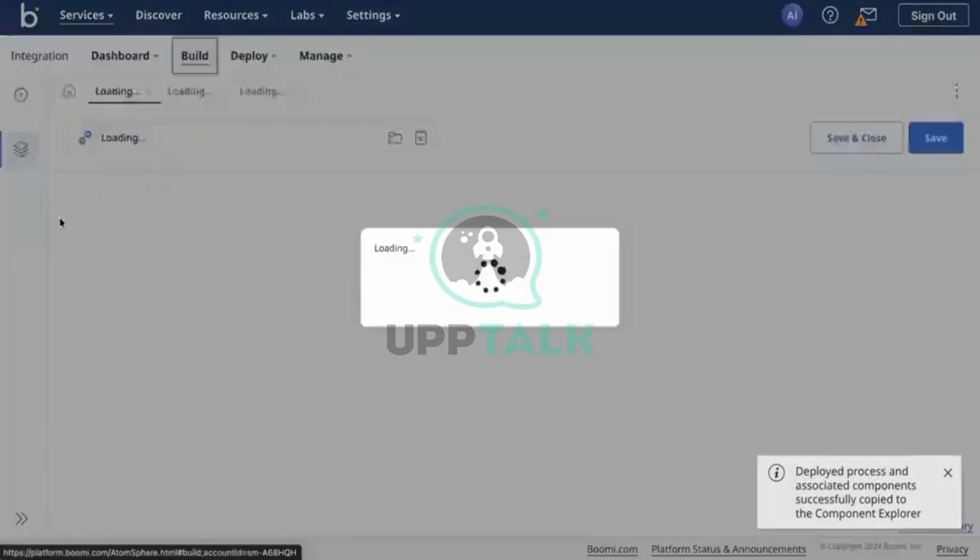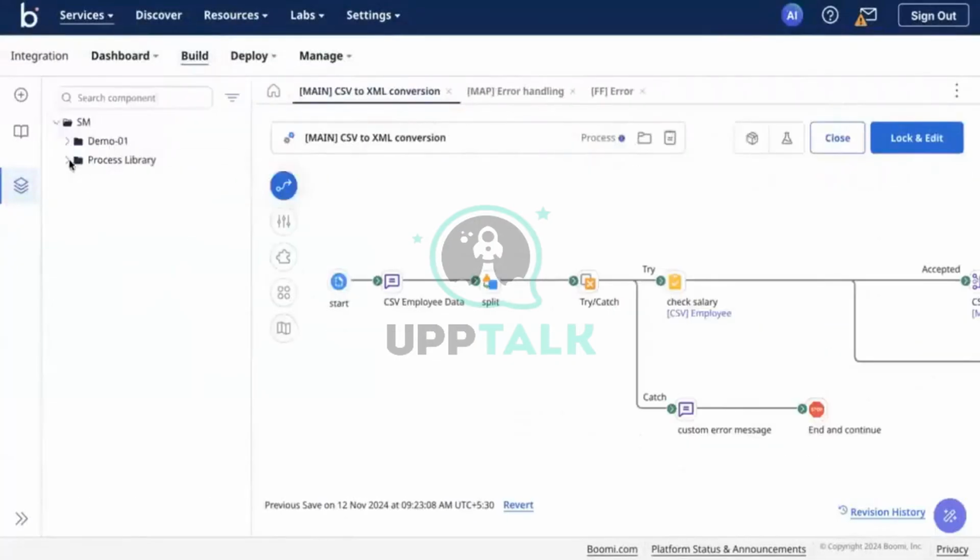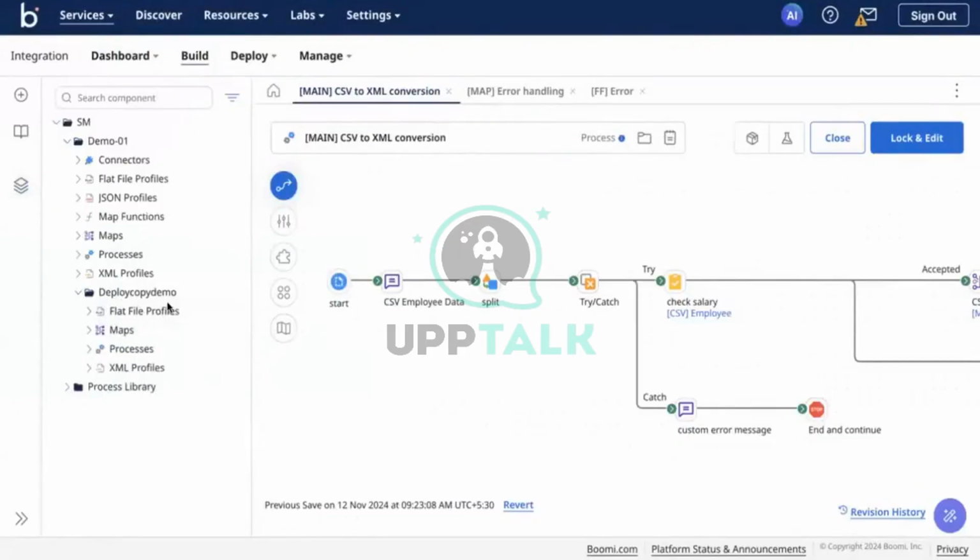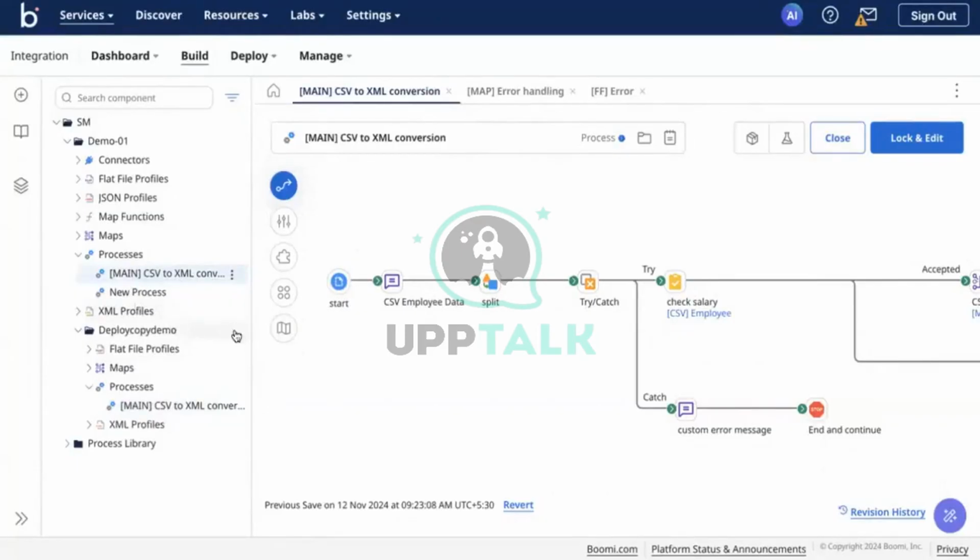If I go back to my build, here I'll be able to see it copied, this one, process. If it is some other teammate's deployment that you want to check in the UI, this is how you can do it, by copying their deployment. If you have no access to secrets, you just want to play around with their integration but do not want to touch it.